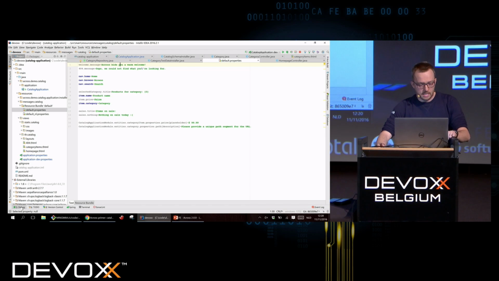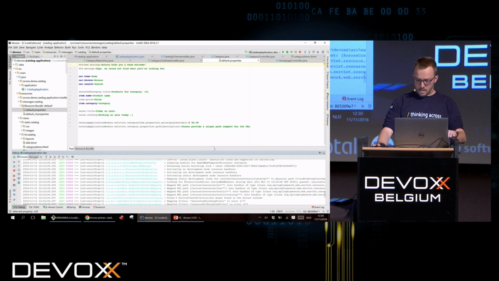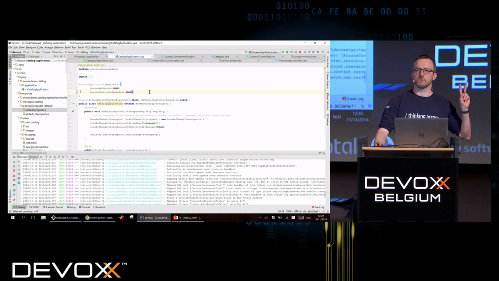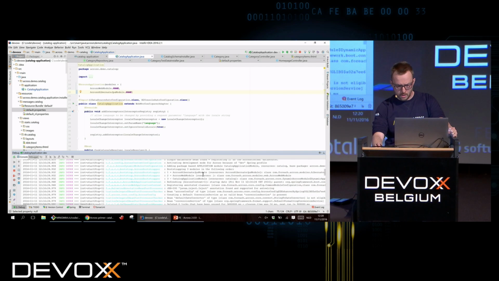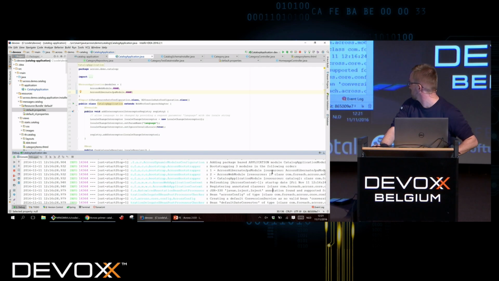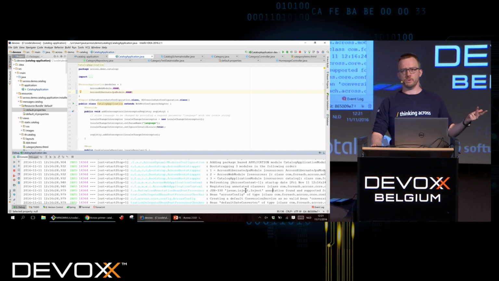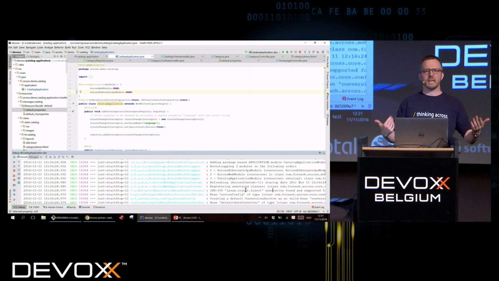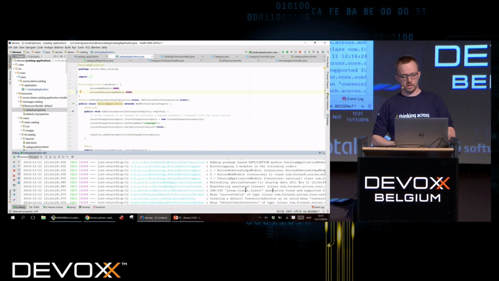So when we started this application, here I defined two modules, web module, JPA module. If we look at the output, I hope that's a little bit readable, but basically what it says here is bootstrapping 3 modules in the following order: Hibernate, web module, and catalog application module. Again, this is important output, it stresses the order. So you define dependencies, and there you will see what the resulting order of the modules was.